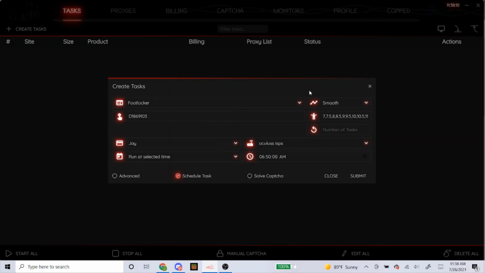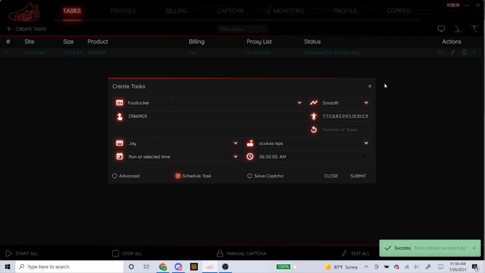And for FOOTLOCKER, as long as you have this on smooth, you don't have to solve a captcha, so just don't click on this. And submit that. And that's how you make the task for FOOTLOCKER for the Nike Dunk Highs tomorrow.